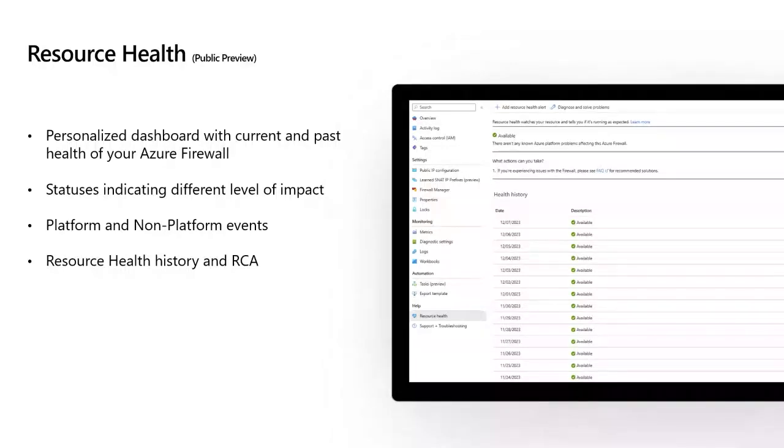What's the benefit of having the resource health integration is that you can see the health history of your deployments, and then when we have these events available here, you can see if something affected the health of your Azure Firewall deployments, and then you can correlate these to users complaining about connection issues or any kind of support cases that you have on your side. There are 2 types of events in the resource health that you're going to see.